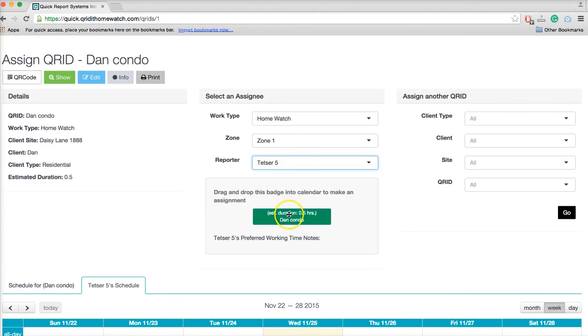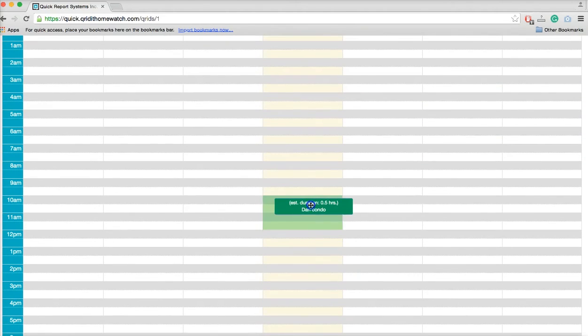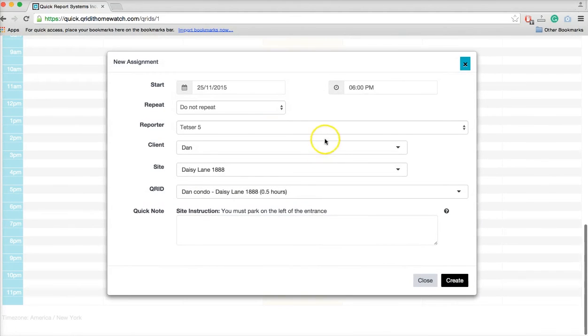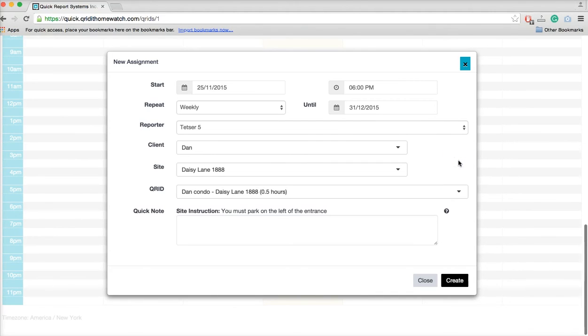and we'll choose tester 5, and you click on the green box and drag it to a date in the future. For this purpose, we'll say we want to be there at 6 p.m. And we want it to repeat every week. We want to choose it to go until December 31st. The client's coming back on the 1st of January.